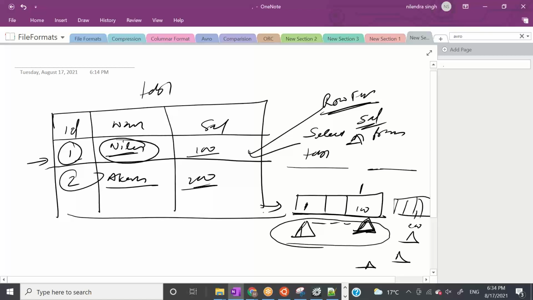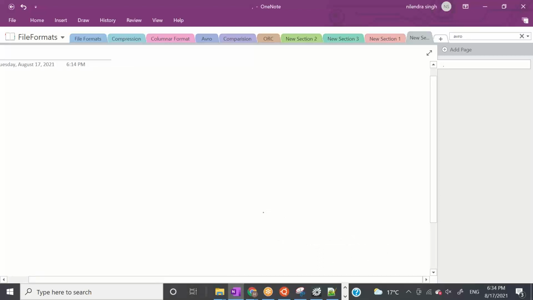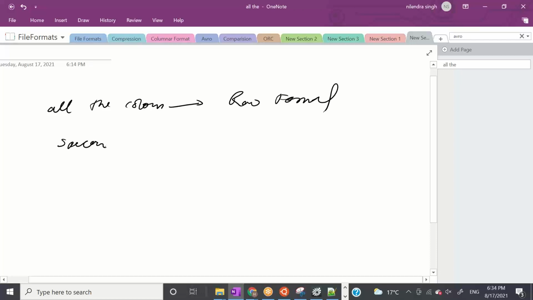So in very, very simple terms, and again, this is nothing related to big data. This is the basic understanding of how data is stored. When we want to select all the columns or all the data, then we will go for row format. When we want to go for specific columns or selected columns, then we will go for column format.